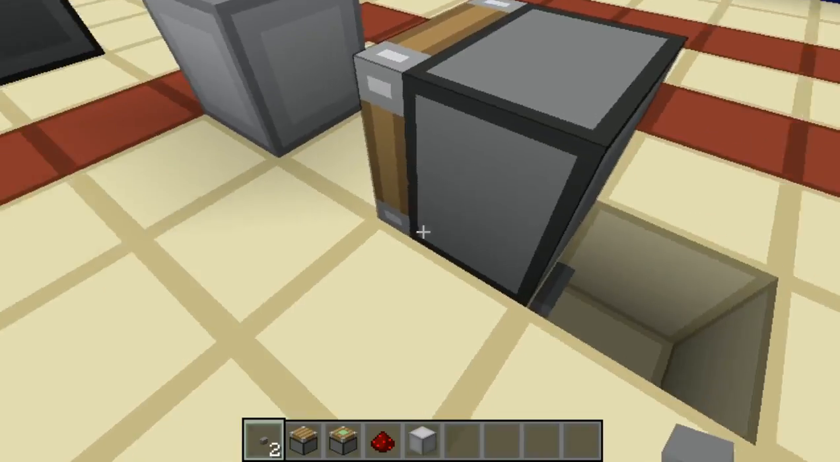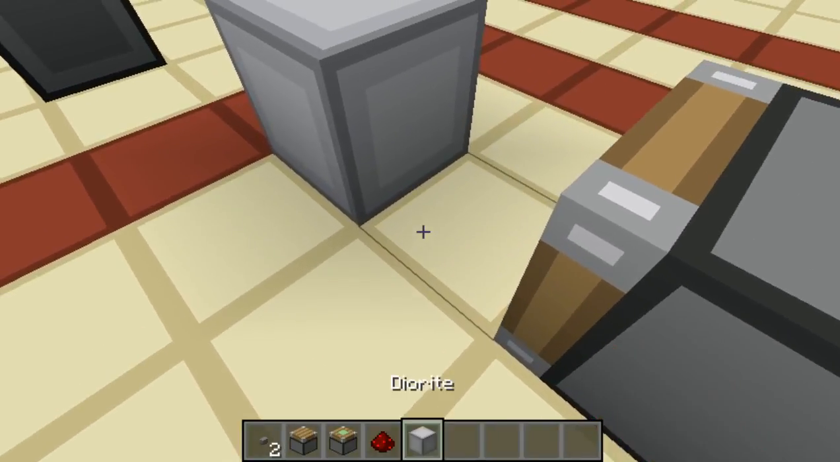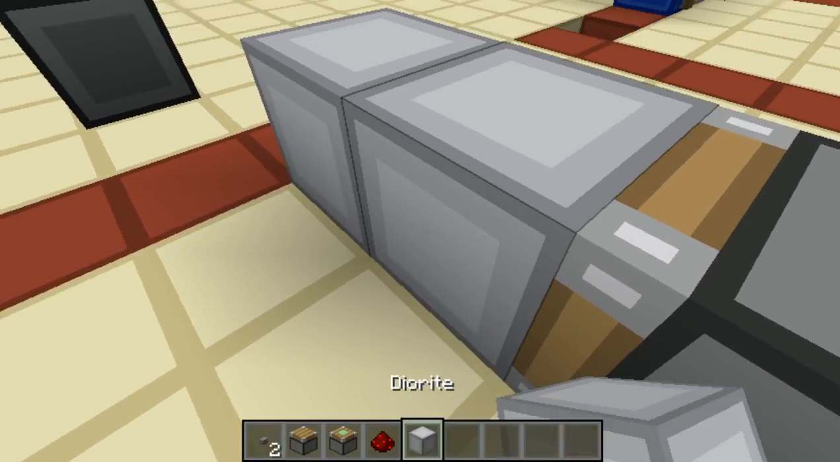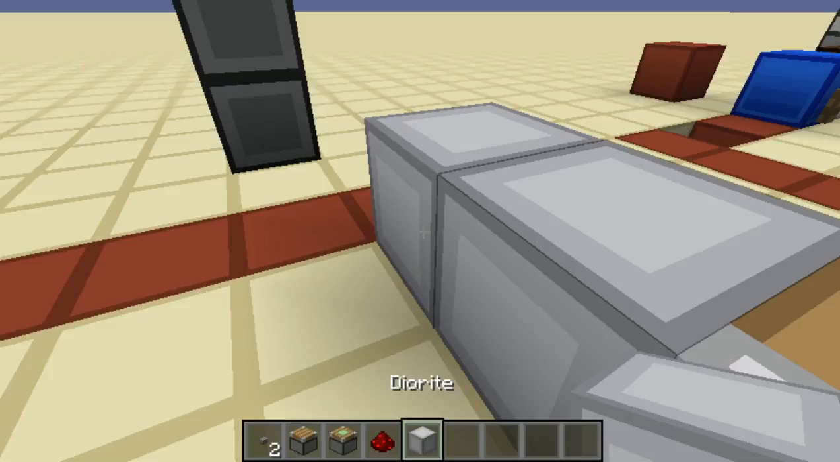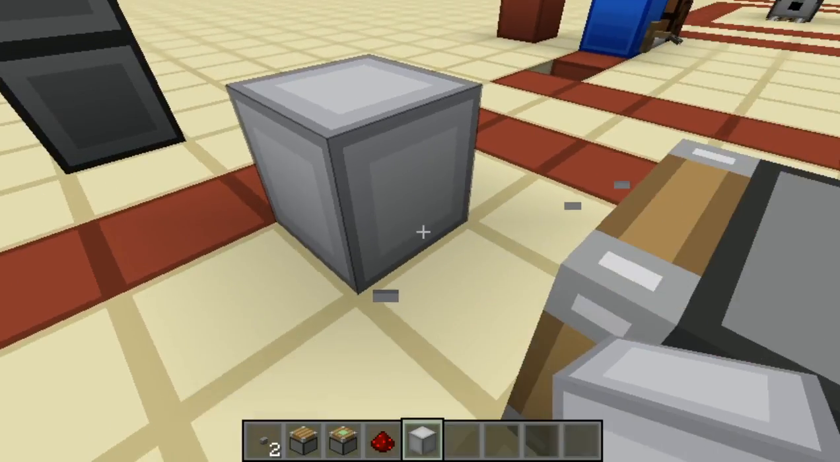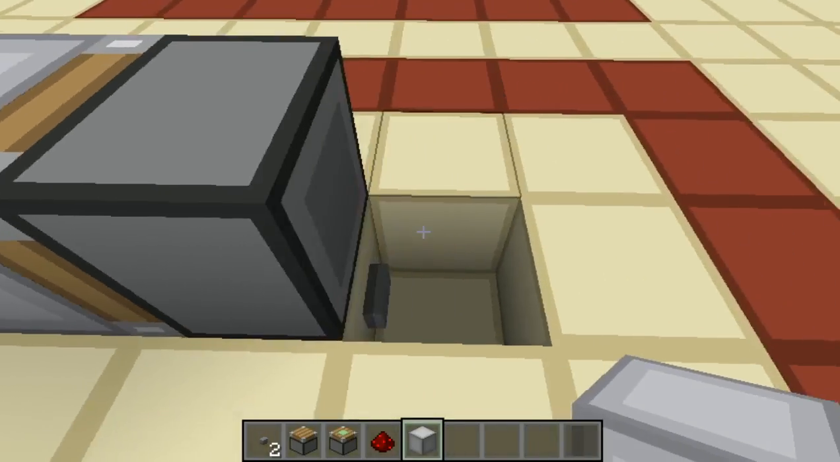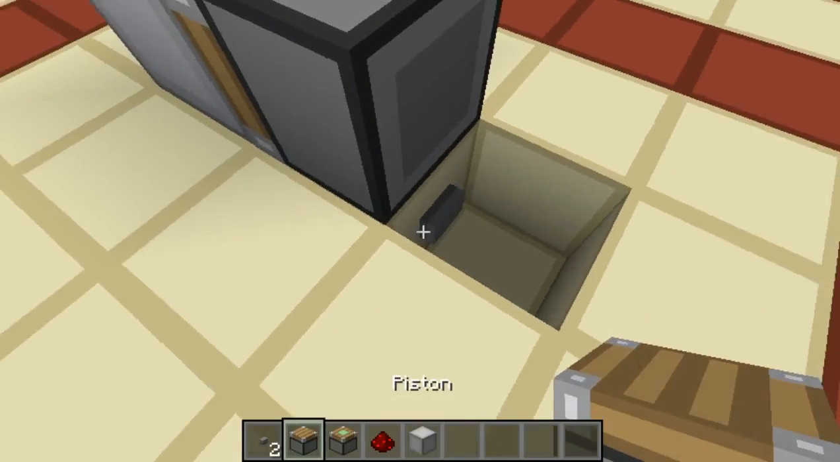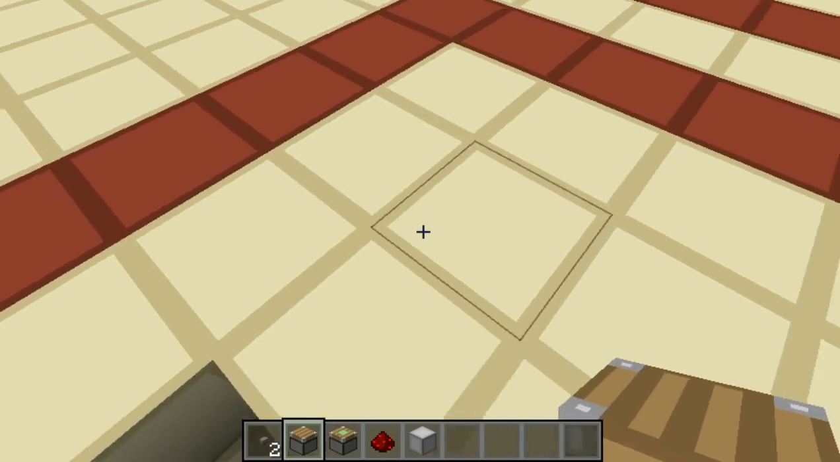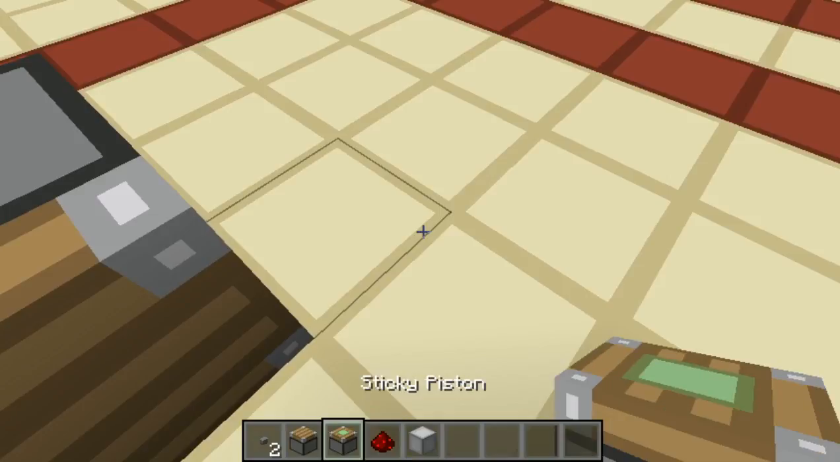So if you want to reuse this, you always have to put a block back in front of it, and then get rid of the block that you've already placed. So that's a bit awkward to do. But if you want the block to come back, so you can always reuse it, then you need to use a sticky piston.